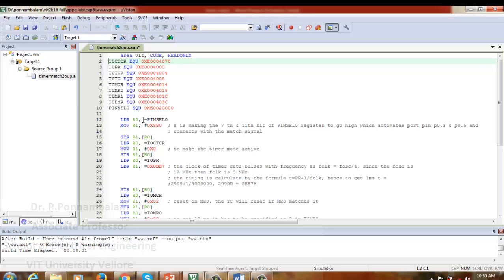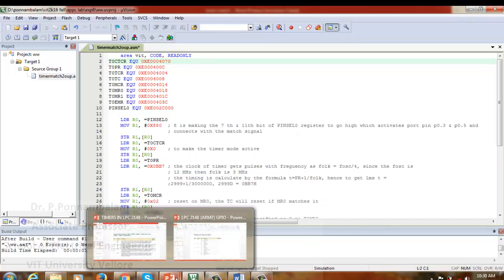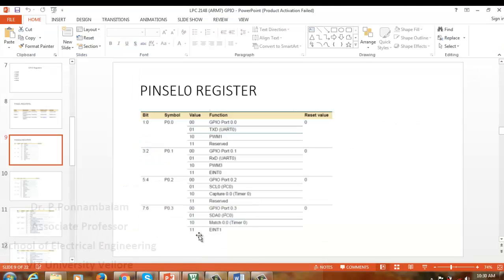So LDR R0, =PINSEL0. In this case I am moving a content 880. So the 8 is making the 7th and 11th bit of the PINSEL0 register go high, which activates port pins P0.3 and P0.5, and they are getting connected to the match signal. Let us see the PINSEL registers content.